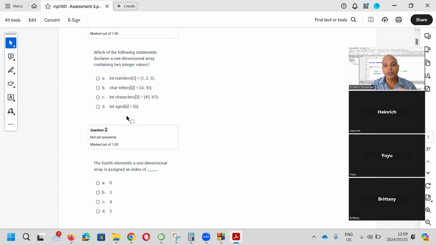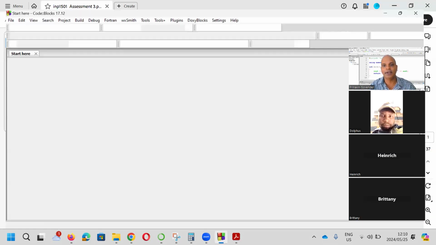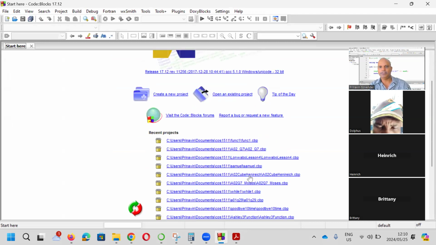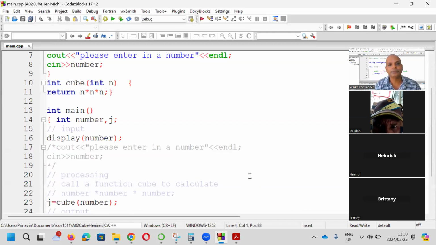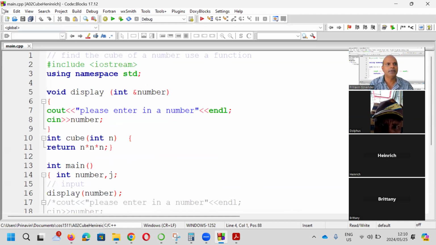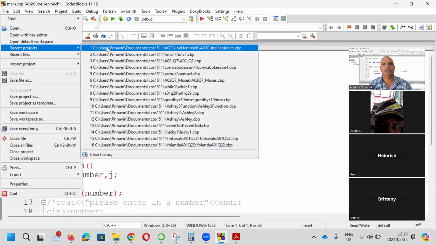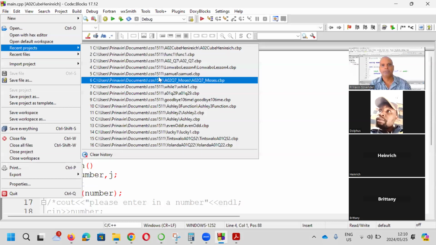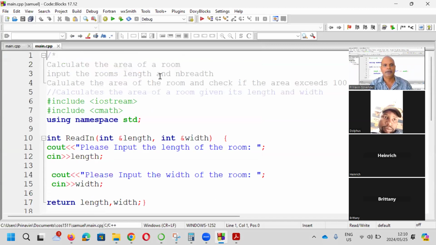Now, if I want to define an array, let me quickly find an array that I did last week. Ah, there we go, there's my array. Let's quickly go over last week's work. As a teacher, I need to revise what I did in previous work. This was about cubes. Let's see if I have an array project function, cube array. Right, so let's see. I'm not sure.